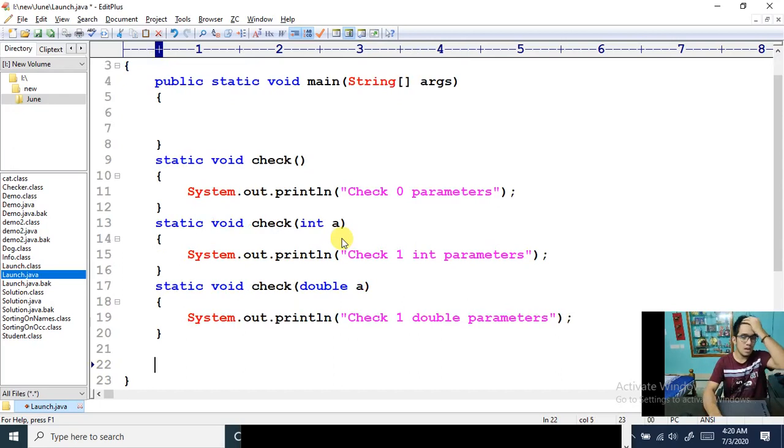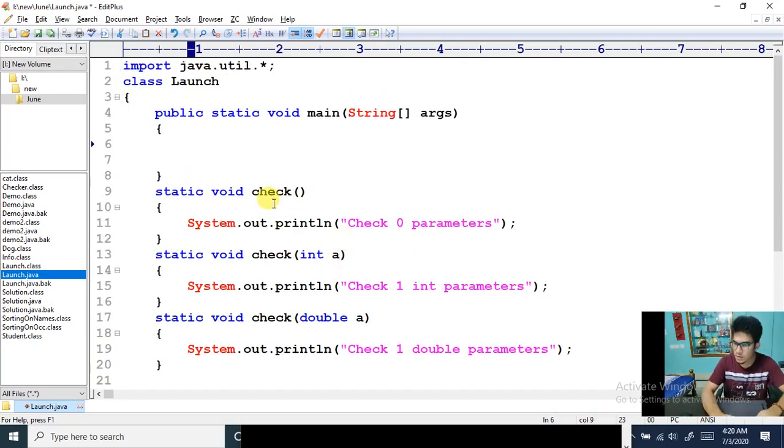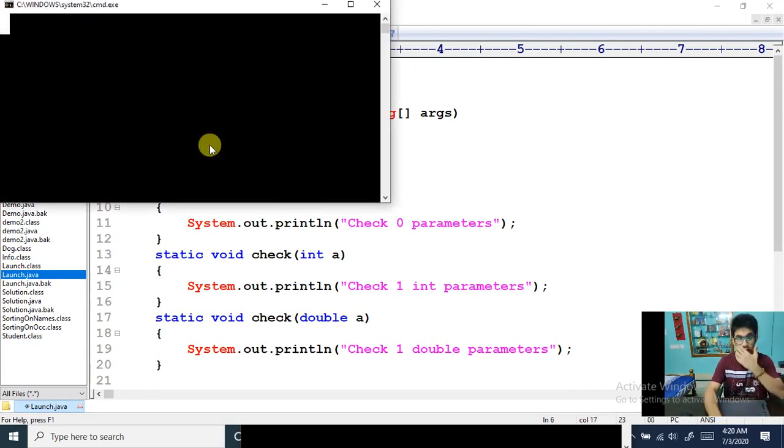So let's see now what will happen. I want to execute this check method. If you want to call the check method, directly call it like this. Yes, you can do it because it is in the same class and it is static here. Let's see.